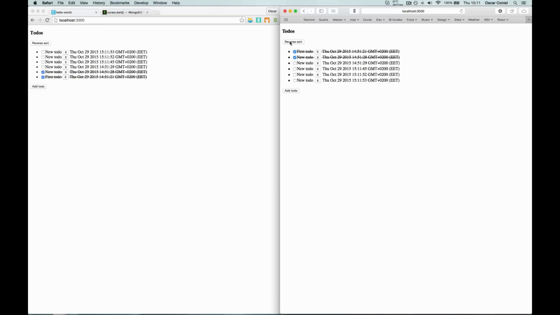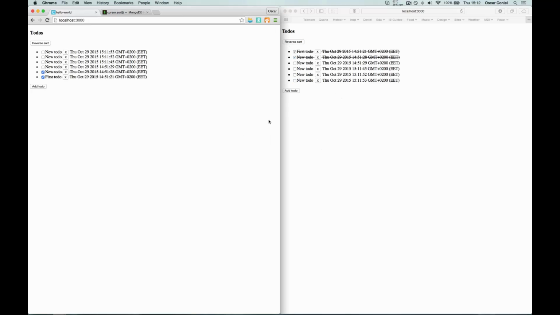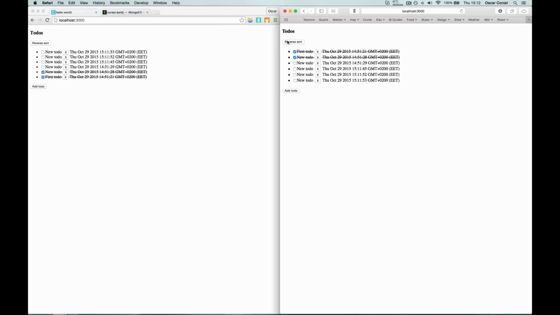If I reverse sort, however, you can see it doesn't affect Chrome because we're using the session to do that, and the session is only local to the one user. So that's the kind of big difference between a local change and storing stuff to the database. And the same works for updating and removing. You can see it's updating both.